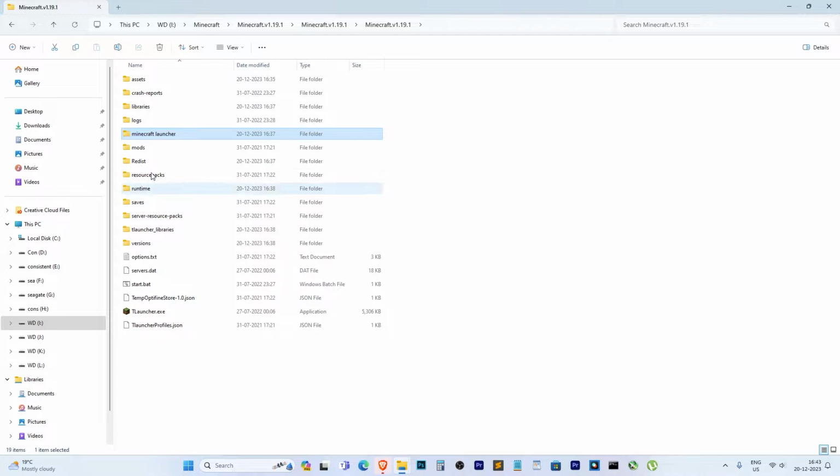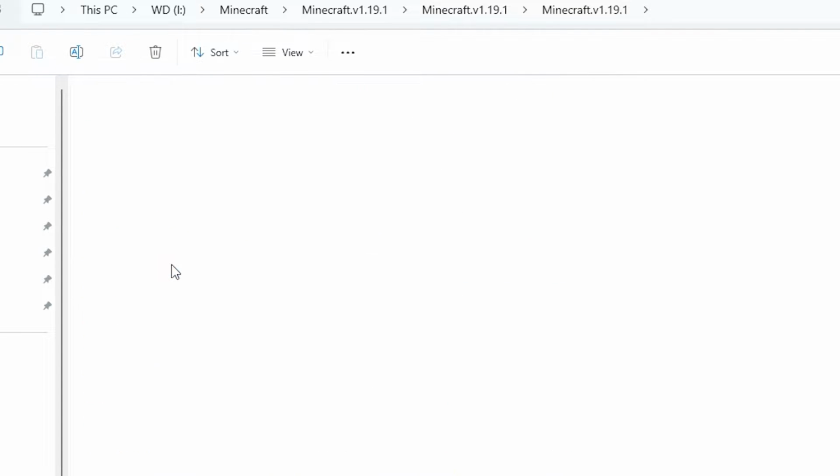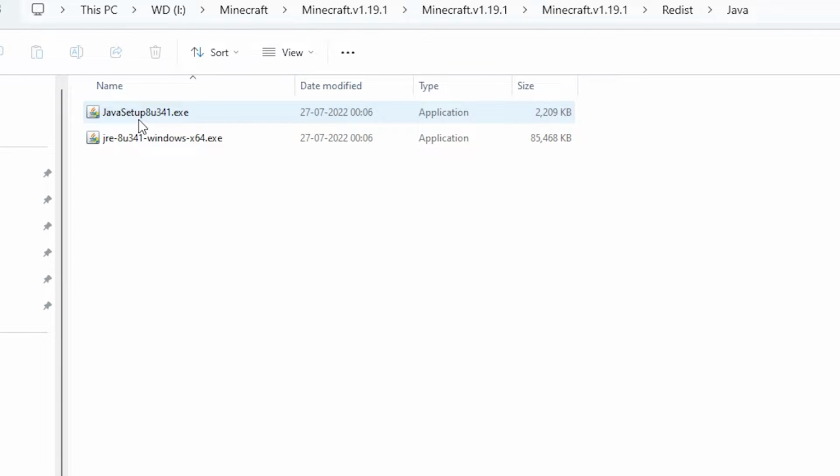Here's the easy fix. If you download the Minecraft offline Tlauncher, it comes with a specific folder named Redist. Inside that folder, you'll find Java. Simply click to install it from there.